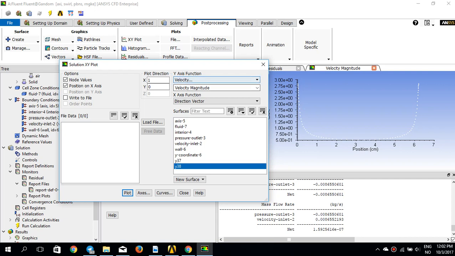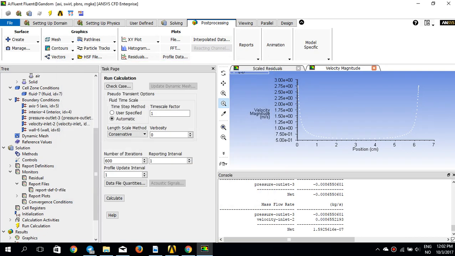So if I plot the same thing for Y37, the same behavior, higher velocity toward the walls, lower velocity toward the middle. So what else can we plot?